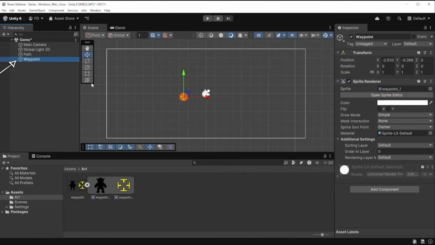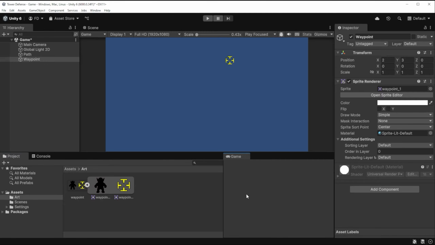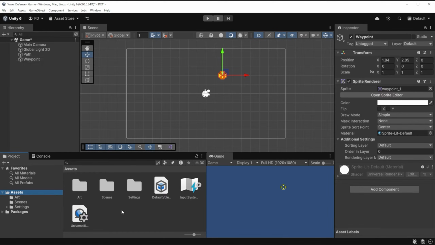With the Waypoint game object selected, I can use the Move tool to move it around the scene. Doing that will update its X and Y position. I can also set the object's position manually by changing these values here. On the Game tab, this is what our game looks like so far. I'll change the aspect ratio to Full HD for better rendering, and I'll zoom out using this scale slider. I like to keep my small game preview down here. Now, when I make changes to the scene, I can instantly see how those changes affect the playable version of my game.